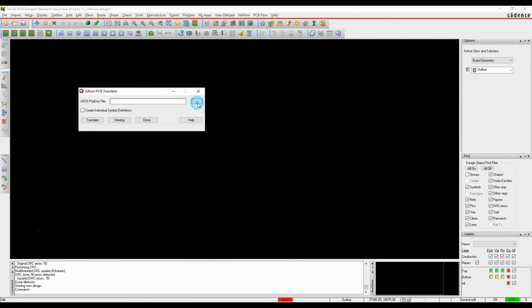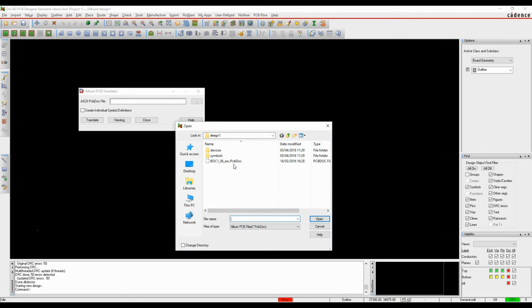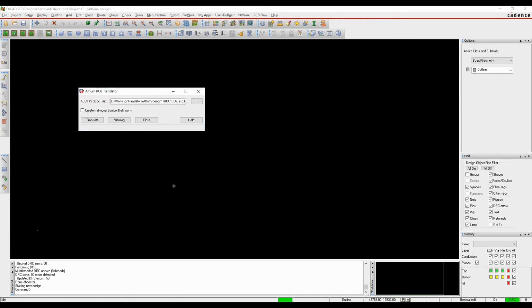So what we'll do is we'll browse for that ASCII document. I've got a translated PCB.doc. So that's the Altium ASCII file. I'm going to create all the individual parts or symbols, and we'll click on translate.